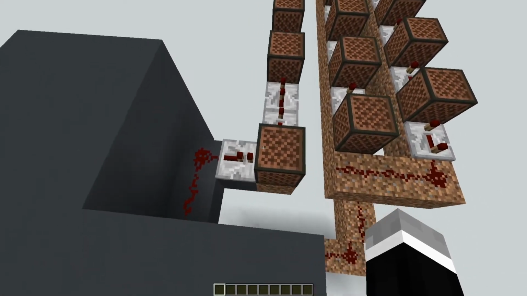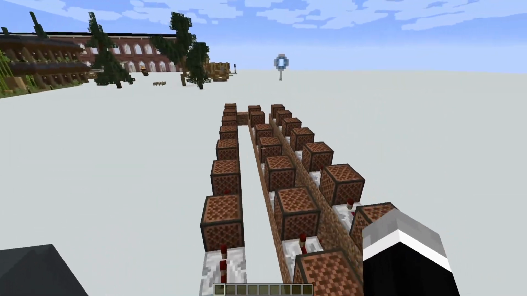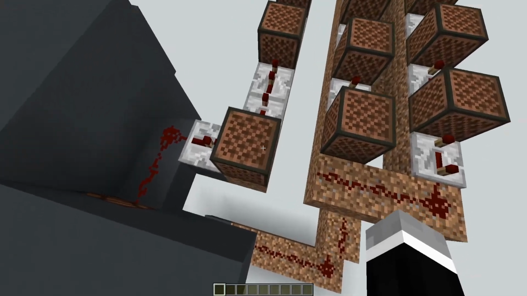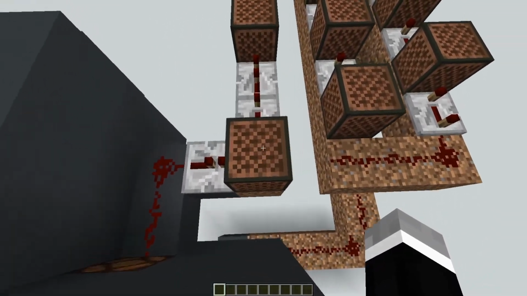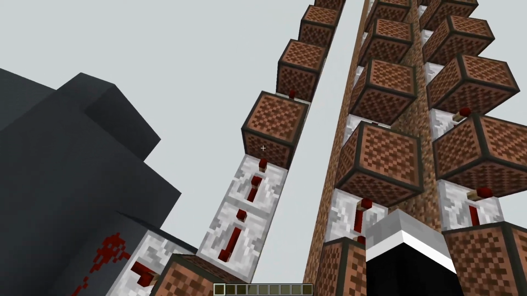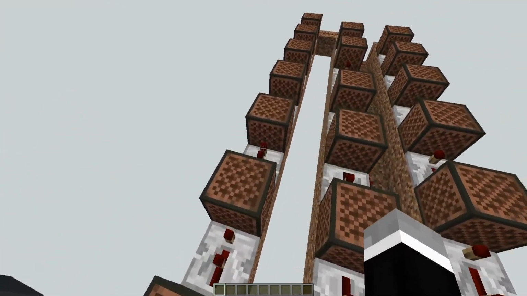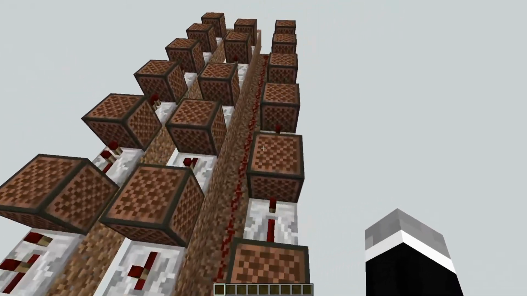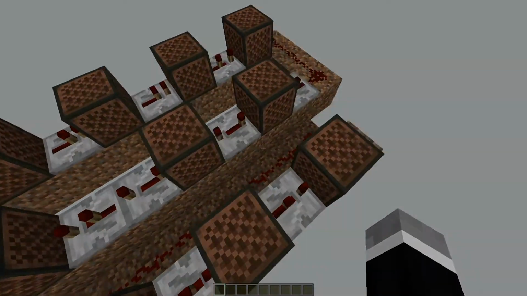And here you can see that we've got repeaters powering all these note blocks, and these note blocks of course act as our powered block. And with different timings set on each repeater and with different notes set on these note blocks, we can create this awesome song, which is of course We Are Number One.